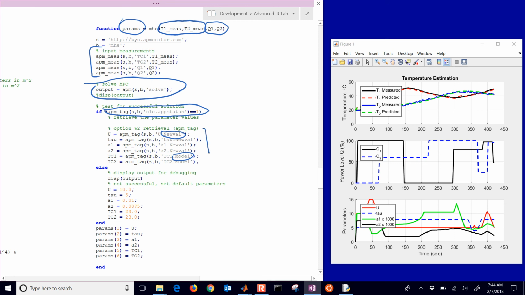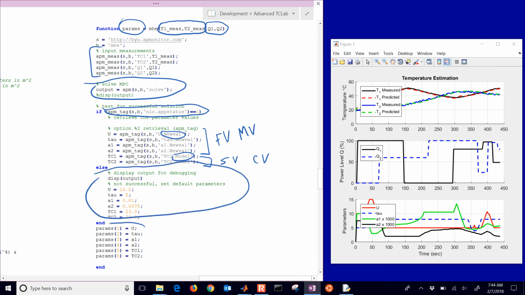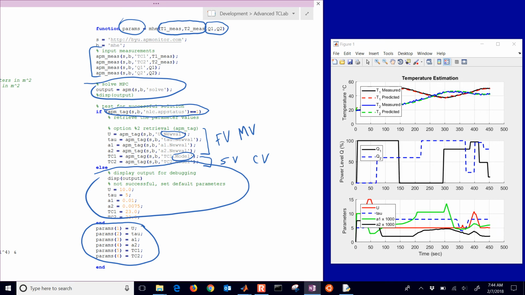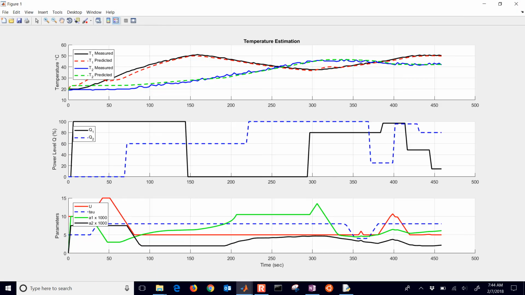And we're going to retrieve the new value tags from the parameters and the model values from TC1 and TC2. Okay, so for MVs or FVs, we have to retrieve the .newval, and for SVs or CVs, we're going to retrieve the .model. Okay, this is if it's unsuccessful. Right there, I'll just load in some default values, and then we need to return our 6 values. The params are 4 estimated values, as well as our 2 that are predicted, which are 2 temperatures from the temperature control lab.